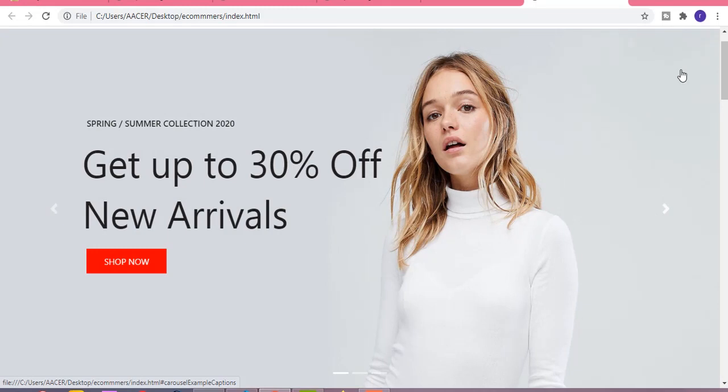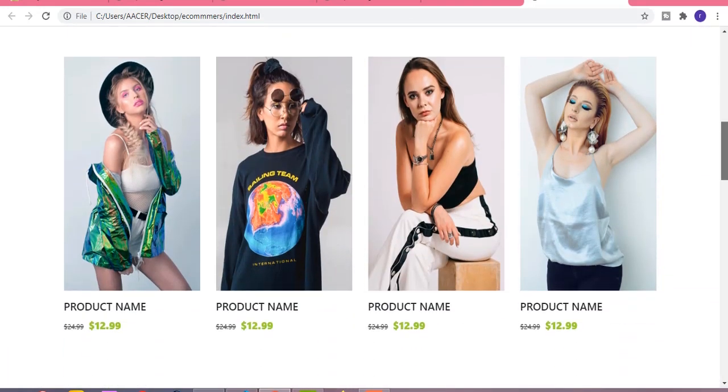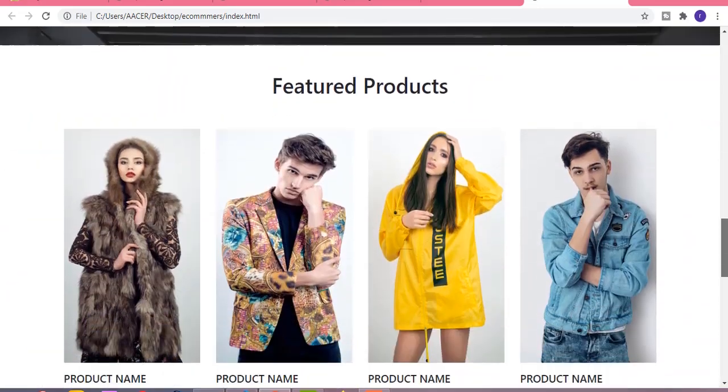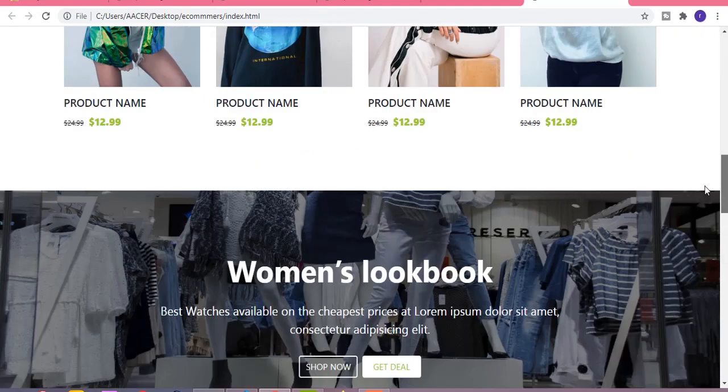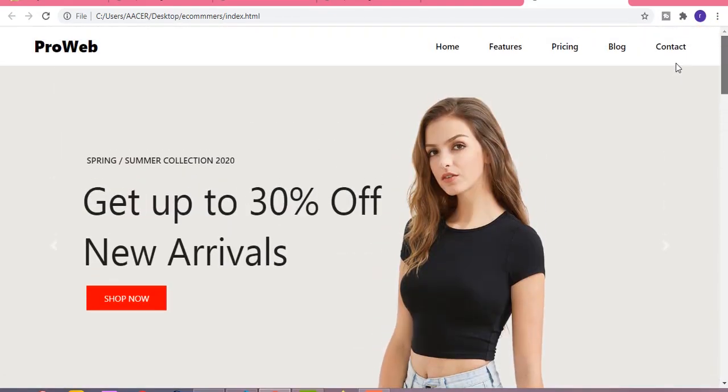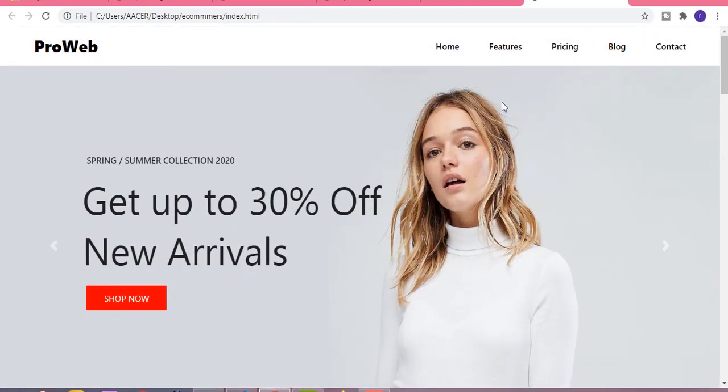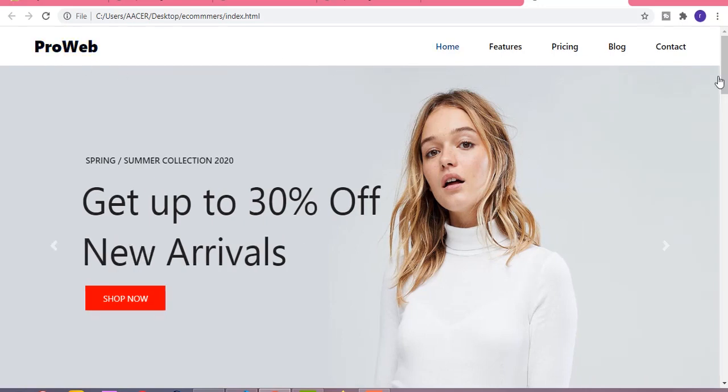Guys, today in this video I am going to show you how you can make this beautiful responsive e-commerce website by just using simple HTML, CSS and Bootstrap. Guys, this website is completely responsive. First of all, here we have our simple navigation bar. On the left side we have our logo, and on the right side we have our nav links.